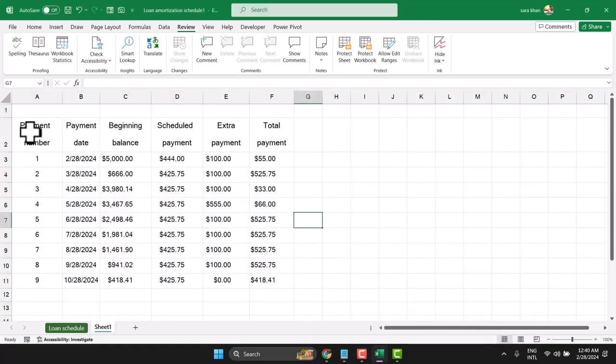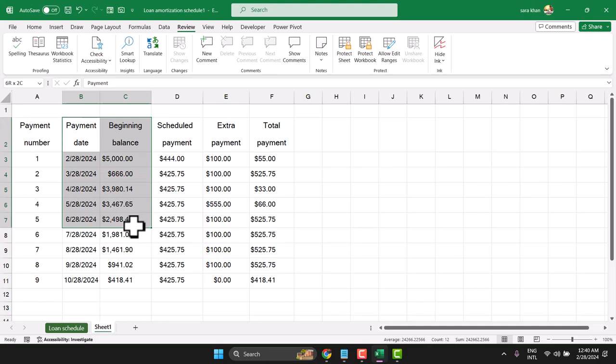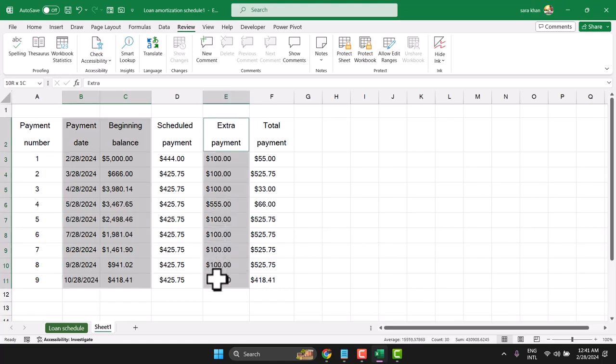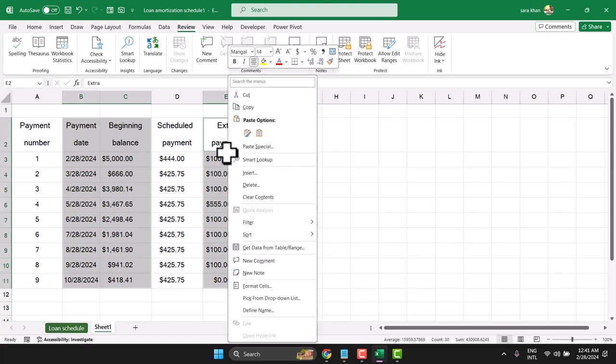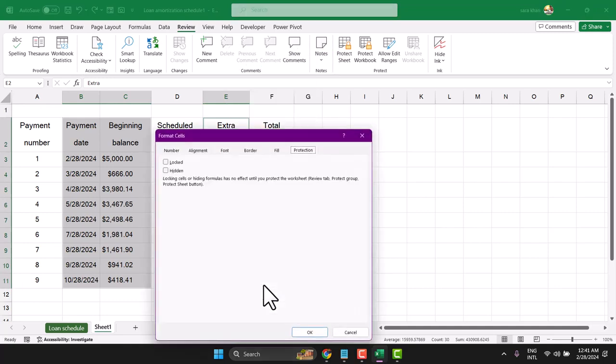Now press Ctrl and select the column which you want to lock and read only. Press and hold Ctrl. Keep holding Ctrl and select the column. Now right click on it and format cells. In the protection, select locked, click on OK.